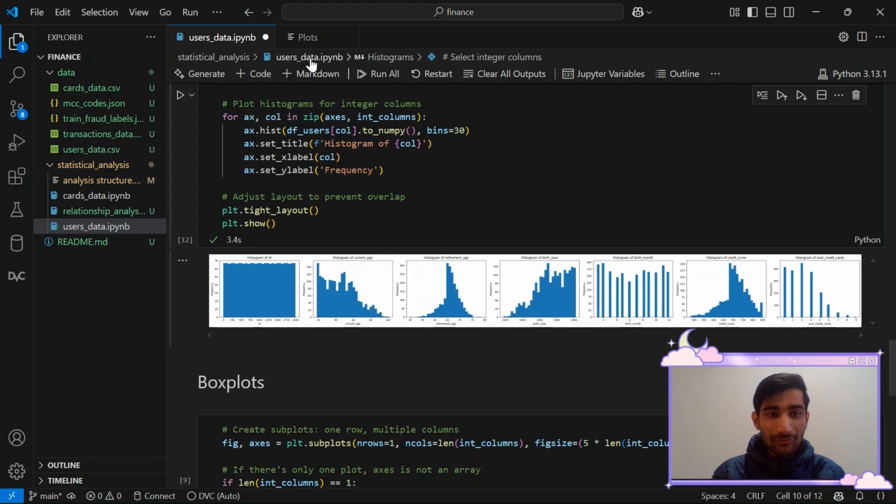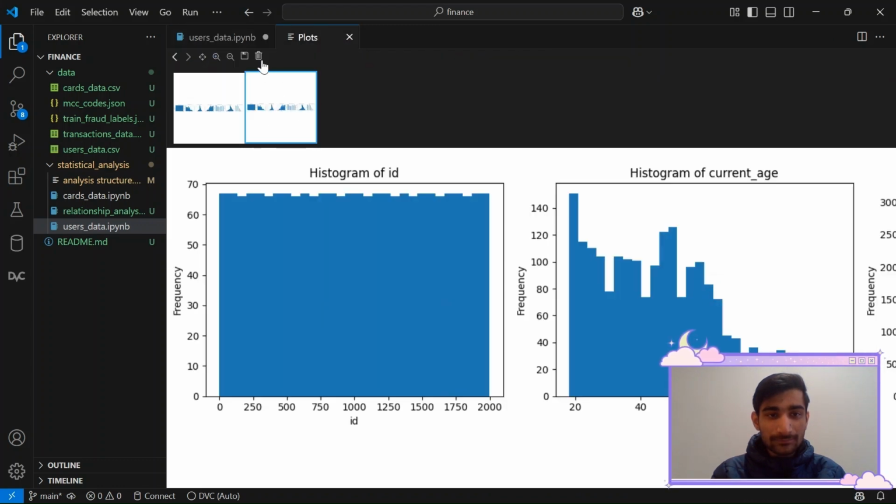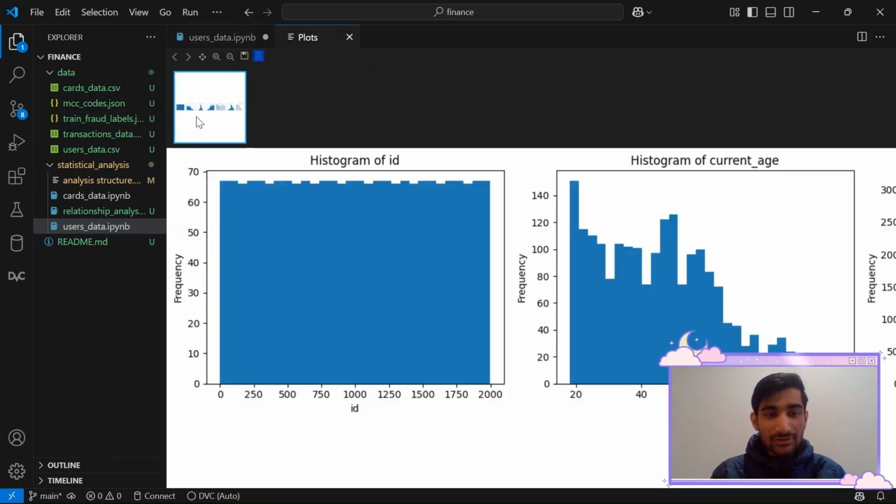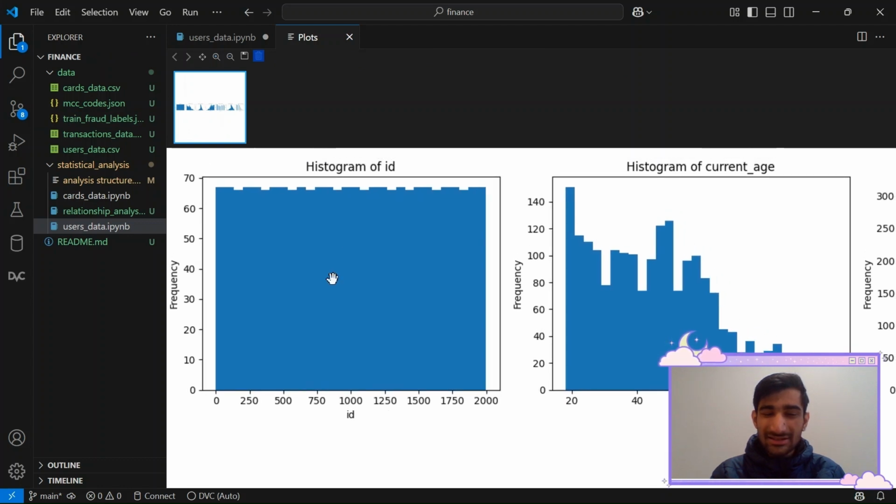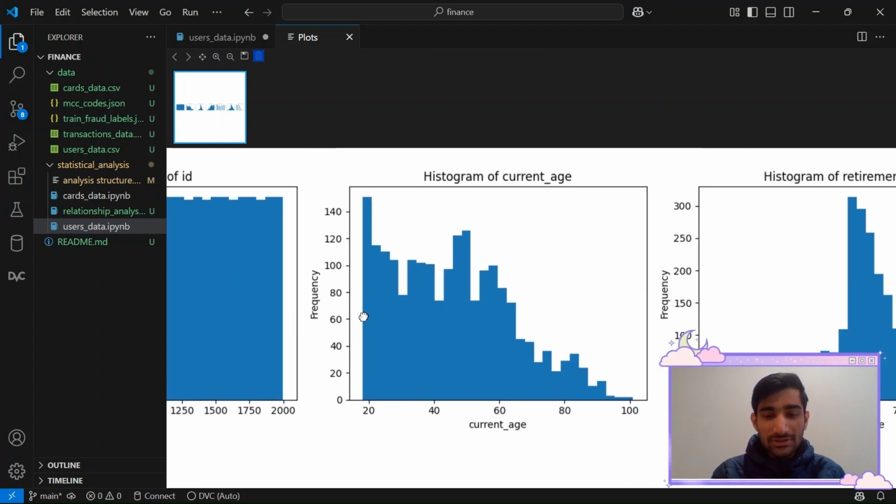Okay, so this is our histogram ID, and this is again not something of our use. Something of our use is current age. So we can see almost 140 or more than that people are having their age around 20, and then this graph is going like this.